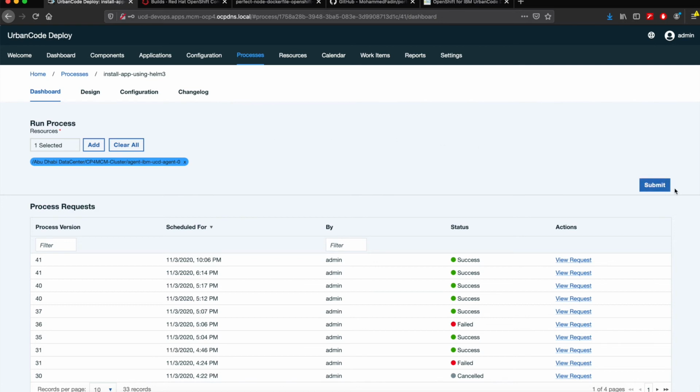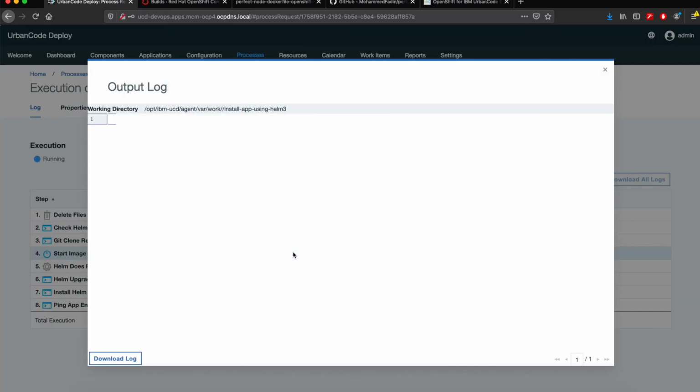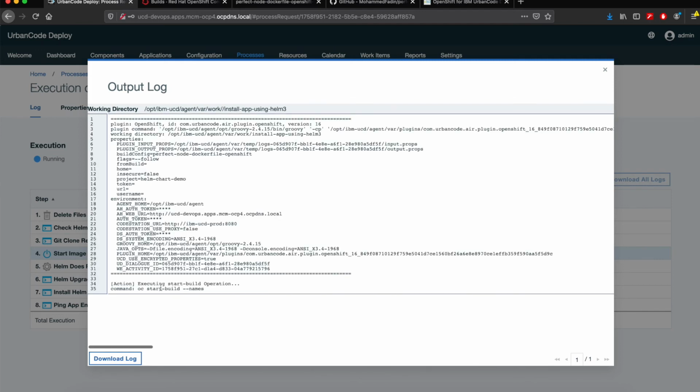So I'm going to submit the process, and we can see this in action. The first thing is just to clean, as I said, the folder, and then checking the Helm chart and cluster health, and now it's actually cloning the repository, and this is the critical step to actually build the image. So it starts building the image. If I click on the output log section over here, you'll see that the start build command for OC start build started.